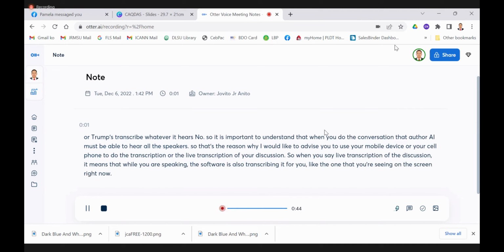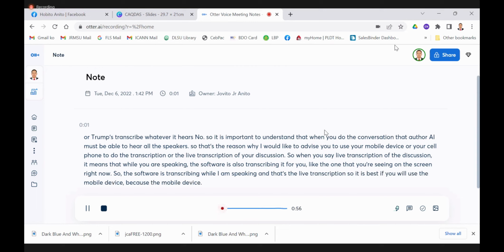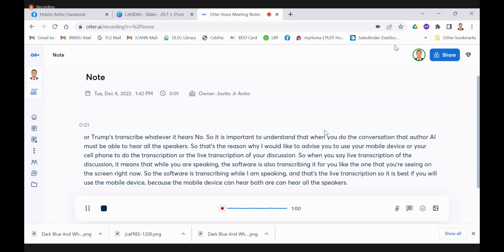So the software is transcribing while I am speaking, and that's the live transcription. It is best if you use the mobile device, because the mobile device can hear all the speakers during a conversation. So when you talk and the person on the other party responds, the software will be able to capture it and it will appear in the transcript.